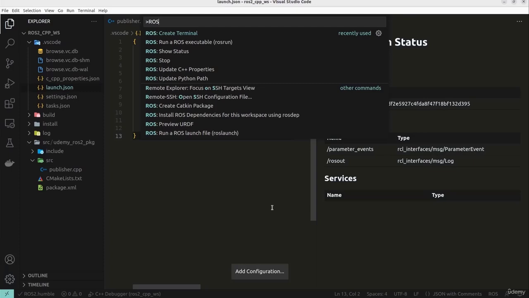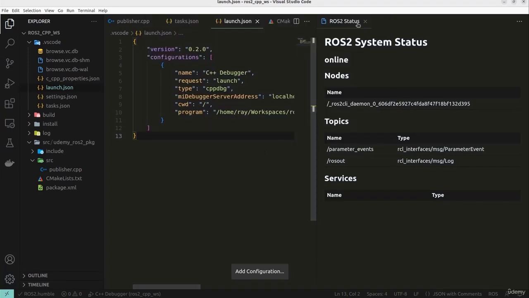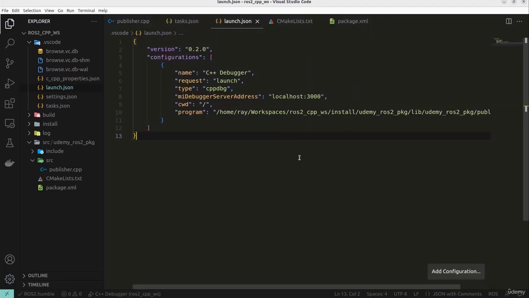Then another command which may be of interest is the ROS update C++ properties. This will automatically configure your VS Code C++ extension for any ROS packages and distros it detects. So luckily, it did that to us in the very beginning automatically since it knew we were developing in a ROS workspace. And for now, I'll go ahead and close this ROS2 status page.